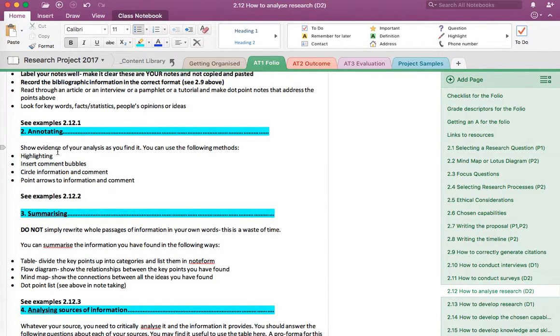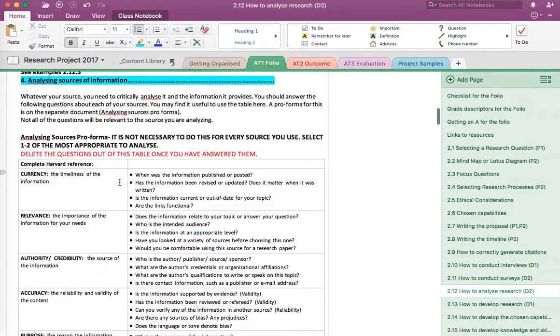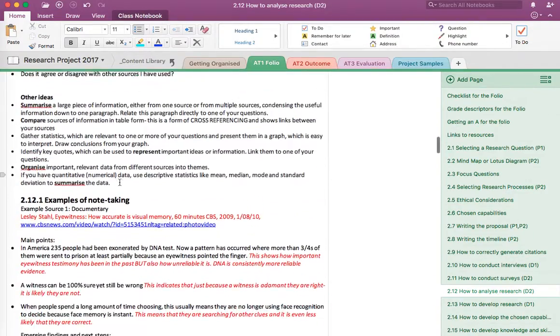So you might show evidence of your analysis as you find it. So a couple of ways you can do this. You might highlight things in the source. You might put in comment bubbles. You could circle information and comment. You could point arrows to information and comment. But the key thing here is the comments. So let's scroll down and have a look at annotations.